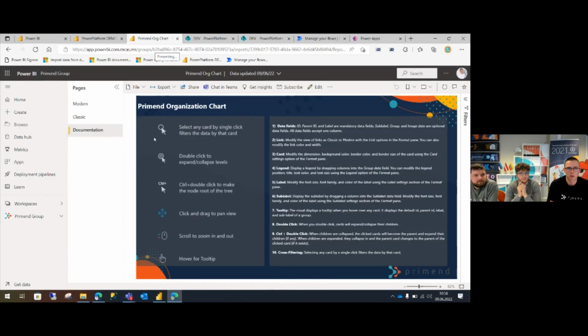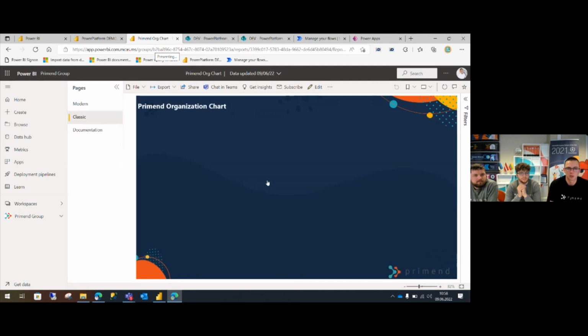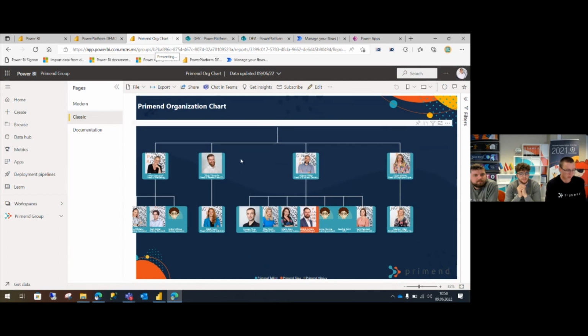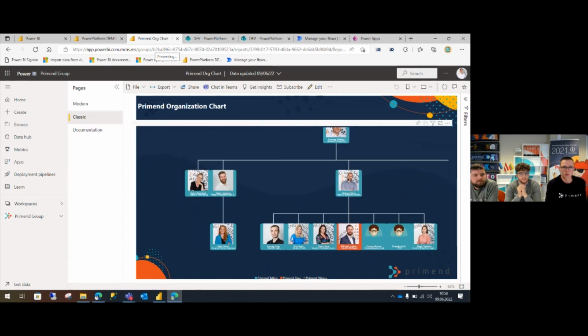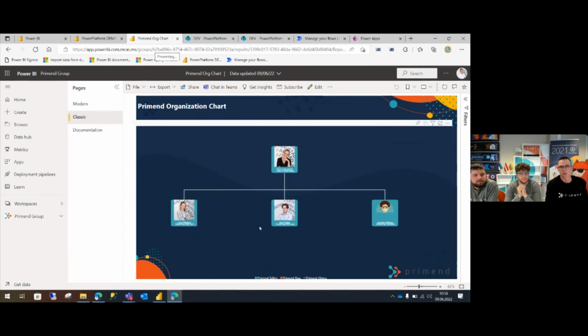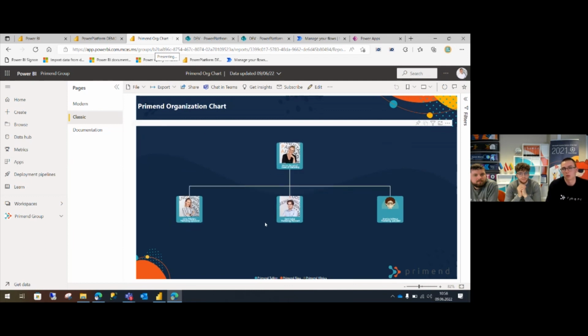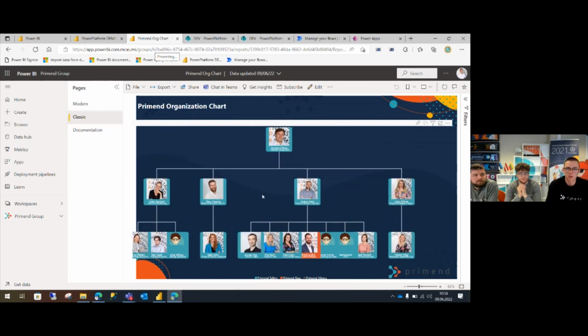There is a little documentation about it, what you can do. Click on it, double click, and also make the node root, which means if I only want to see, I don't know, that one, only that one will be shown. So yeah, it's pretty nice.